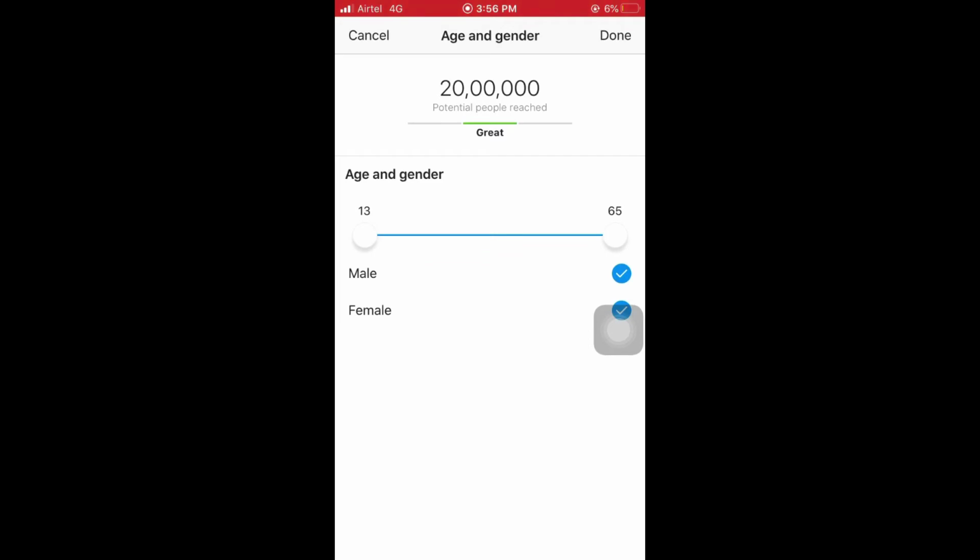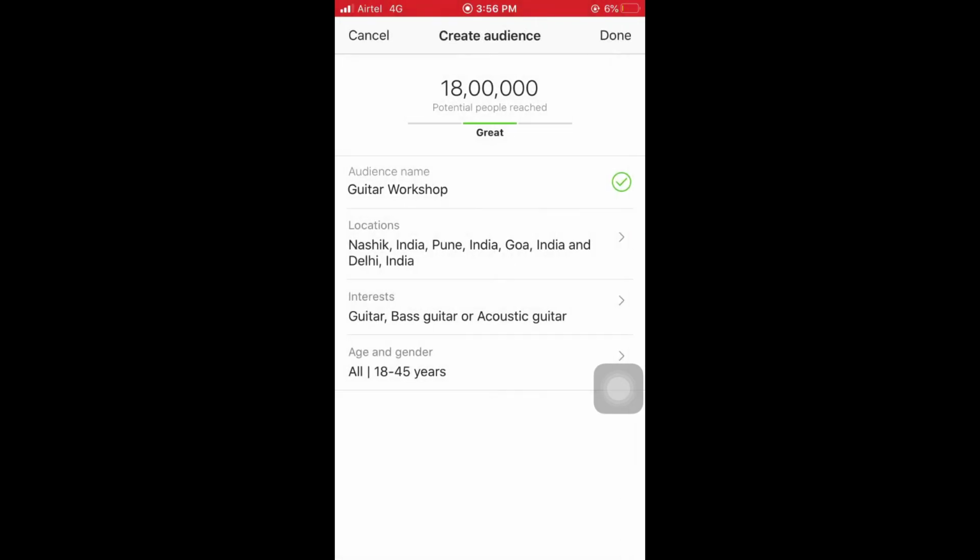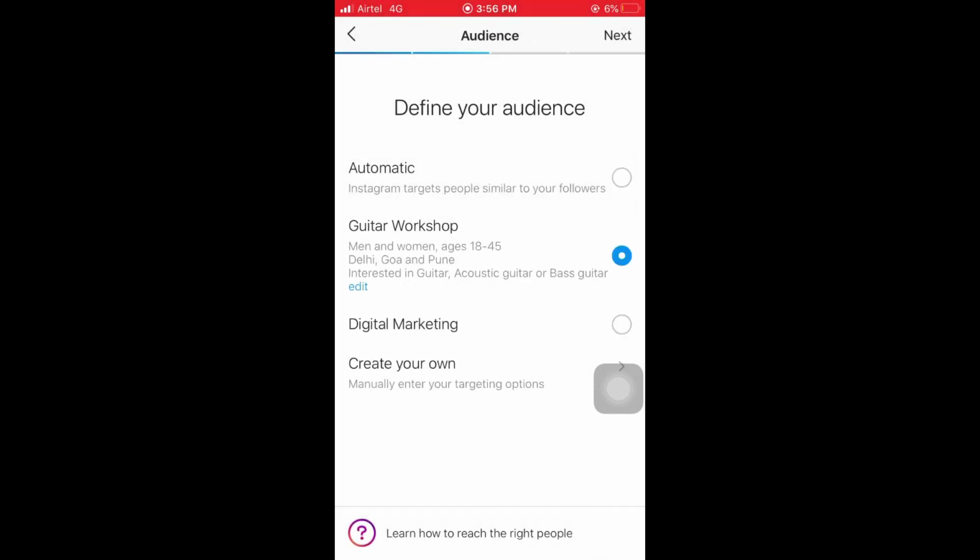I have to show this ad to a particular age. I'll select 18 to 45, and if your ad is only for ladies' cosmetics, then you can select only female, and if your ad is for both, depending on that you can select both. So I'll click on done. I'll again click on done. Now this is the audience which we have created.